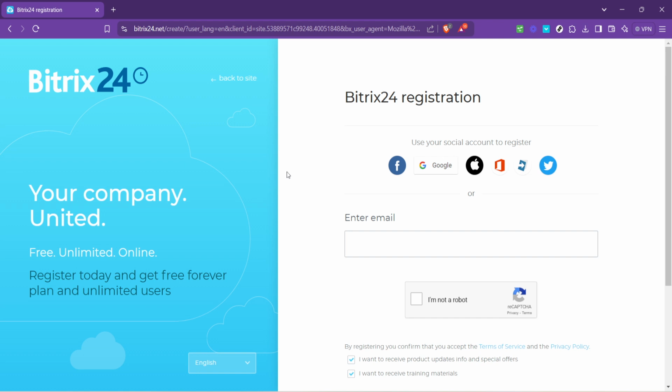So, take your time to explore, customize, and integrate Bitrix24 into your day-to-day business activities. Welcome to a new way of managing your business efficiently. Let's get started.